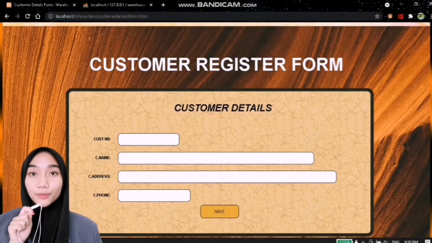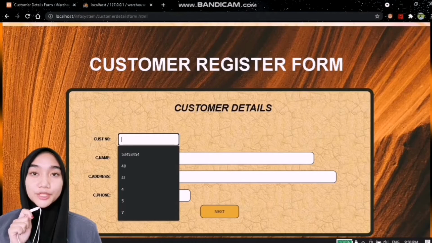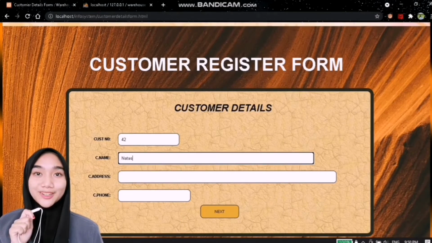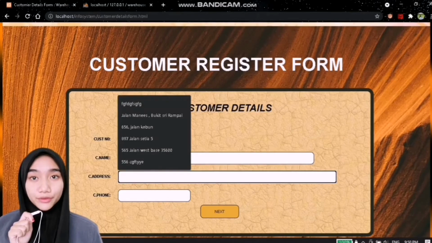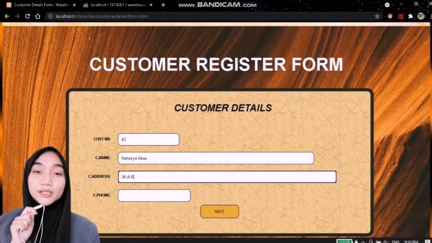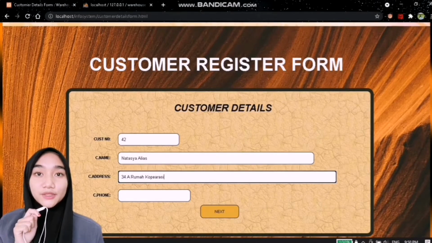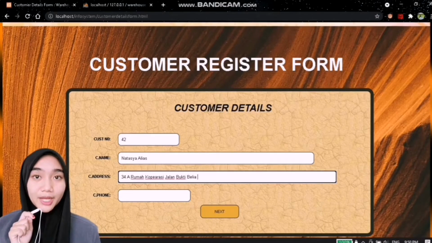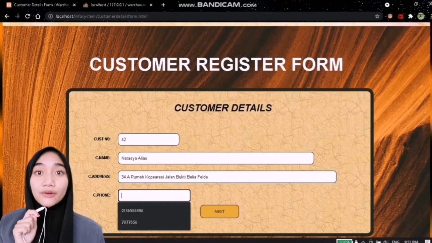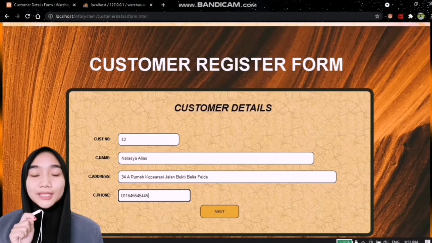Next, the system will proceed to the customer form details, which is on this part. The administrator or the staff are eligible to fill in all the customer details. In this form, the administrator or the staff have to put in the customer ID, customer name, customer address, and customer phone number. In this form, the customer number is very important as it is also the primary key for the customer details in the table of the warehouse system database. The customer number will keep all data in line.